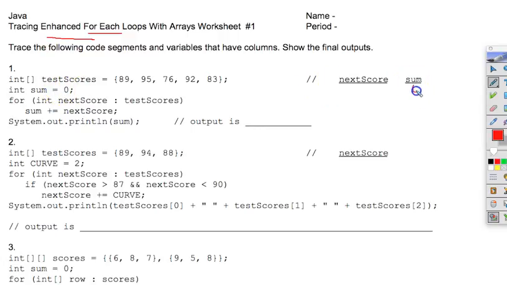Sum is equal to 0, and we hit the for loop. Next score is being declared as a variable here, as an int. I could have named this anything I wanted, like x or num or even i, though that would be bad style. So I named my variable next score. Into that variable, each of these numbers, one by one, will be placed into next score. And the name of the array that we're going through is typed after the colon.